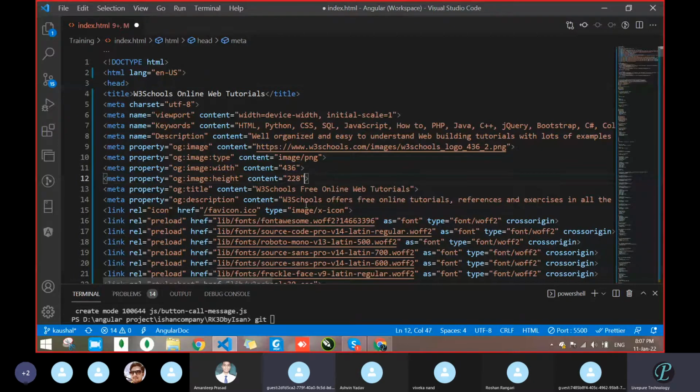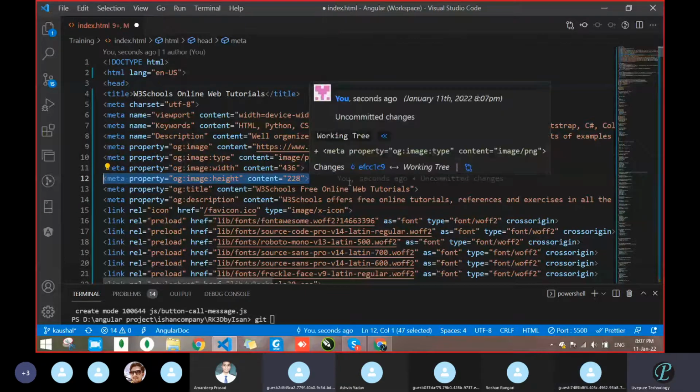Here, no slash. Correct or not? Correct, sir. Yes, sir. So that is not a closing tag.